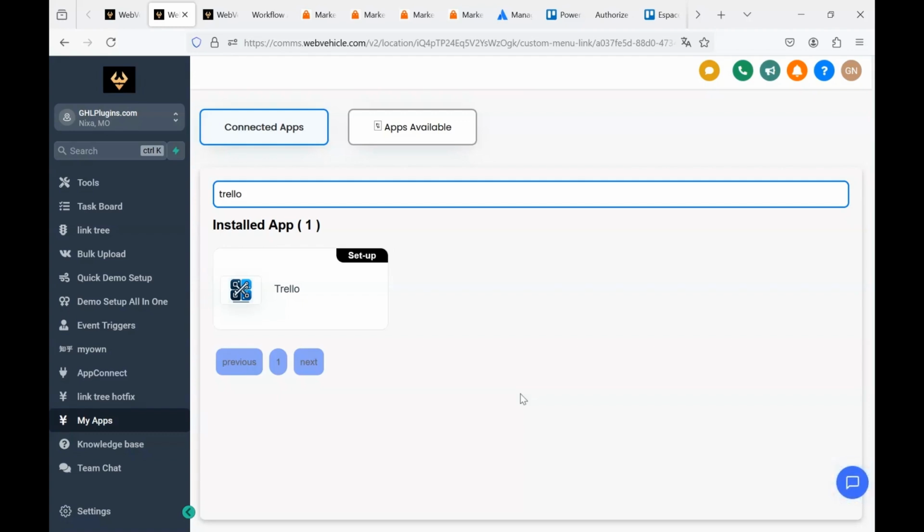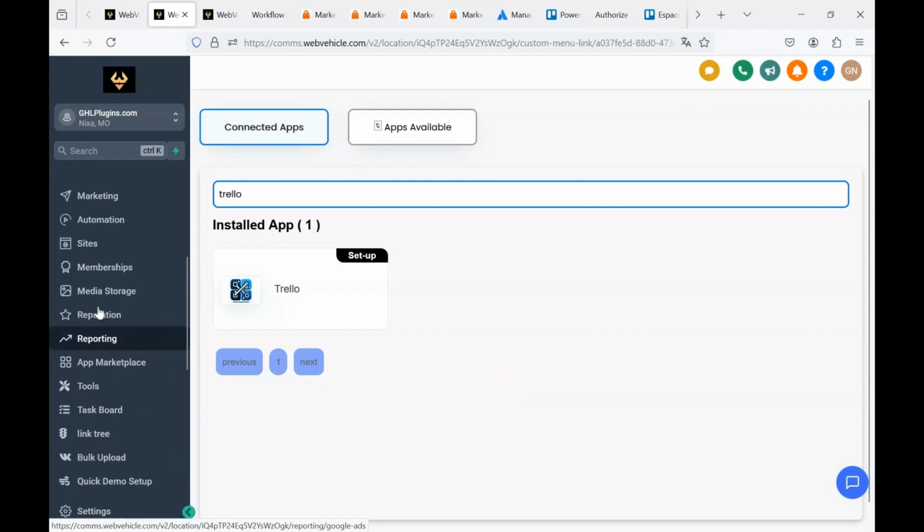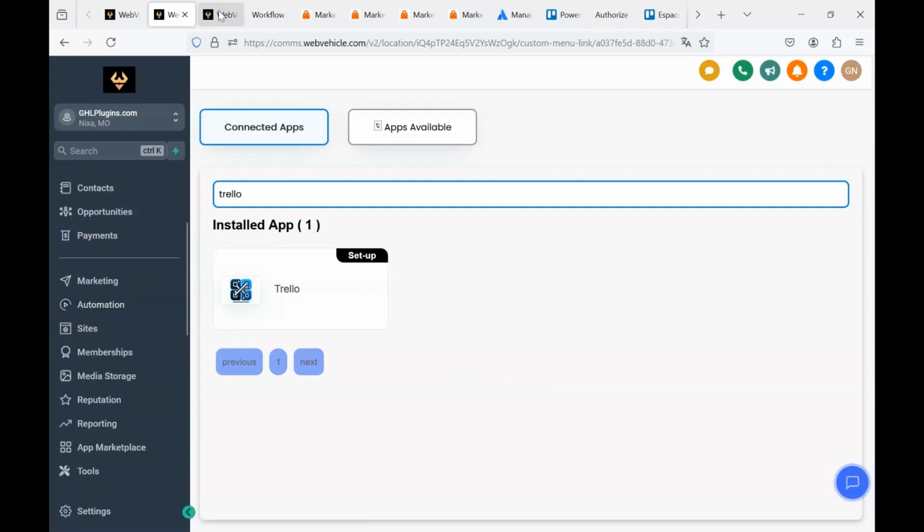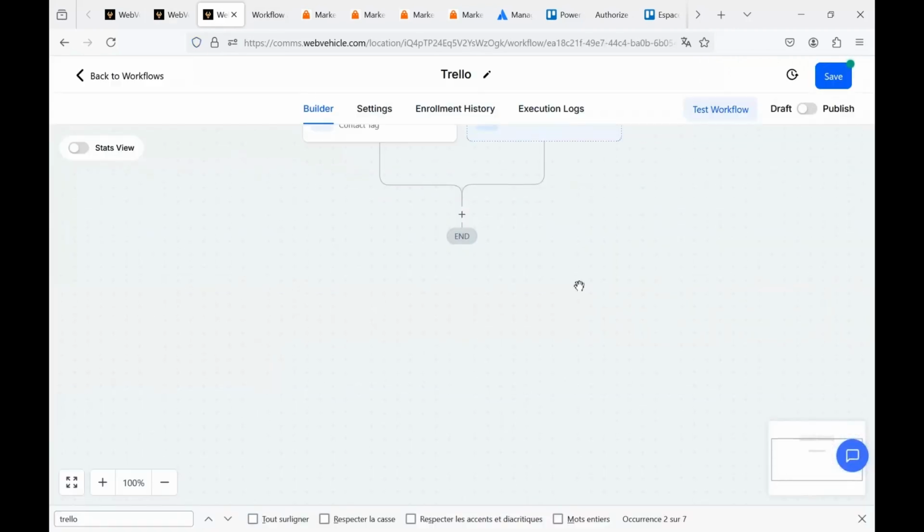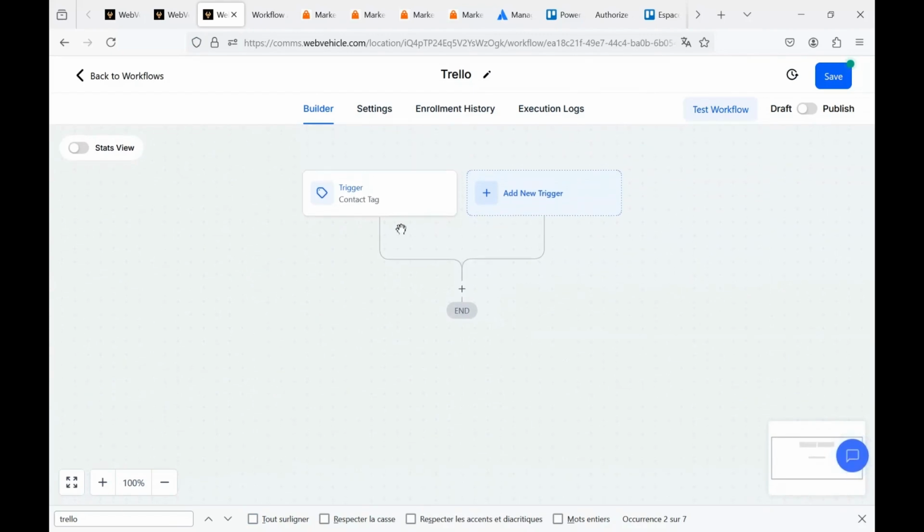The next step right now is to make sure it's working, so we just have to run some tests. How do we test them? We just have to go to the workflow apps. Let's scroll up to automation. We click on automation and we access the workflow app. Here's the workflow app. We can get it triggered with a contact tag. So let's create an action.